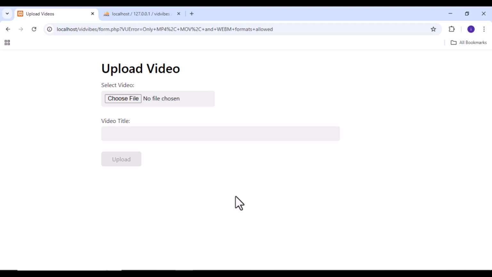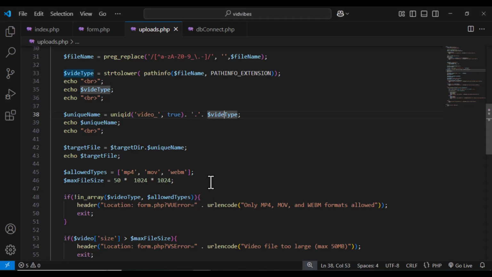Uh-oh. There's a mistake. Something is not working. Let me try it again. It's not working. What can be the problem? Of course, I already know what the problem is, because of my clumsy typing. I'm just joking.